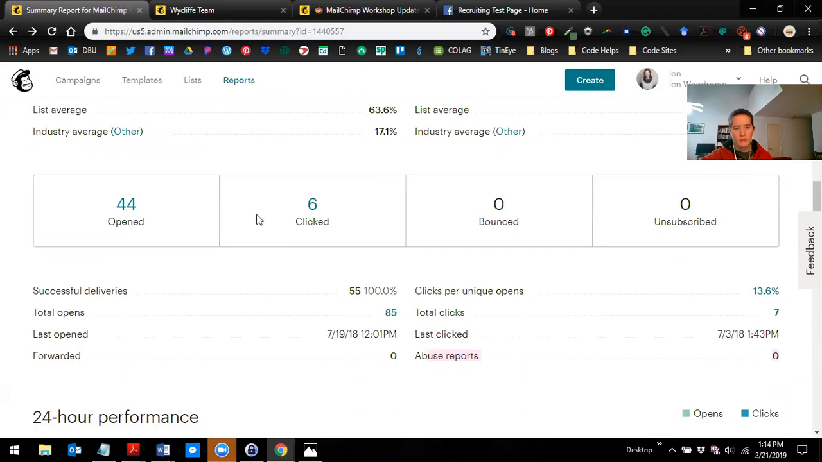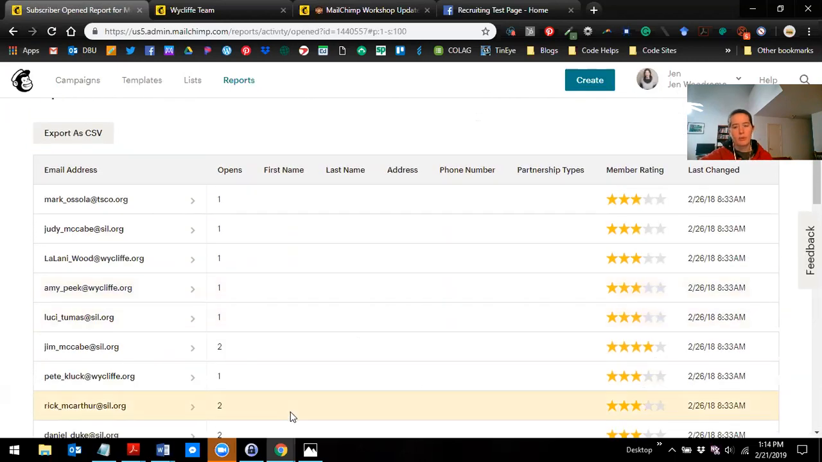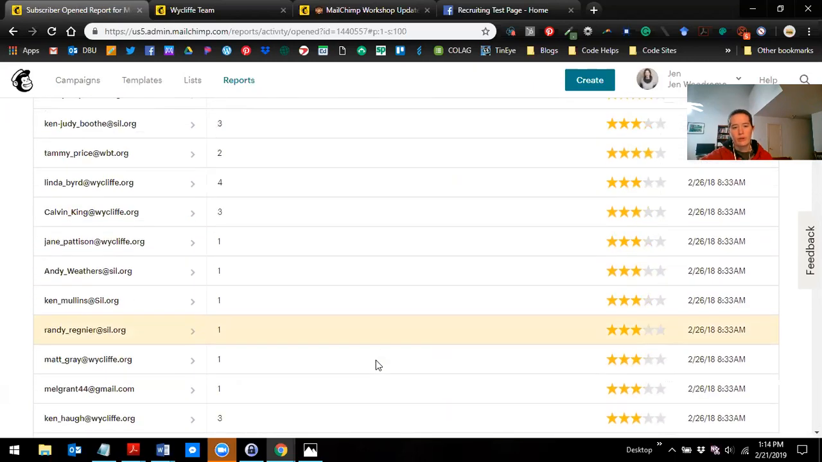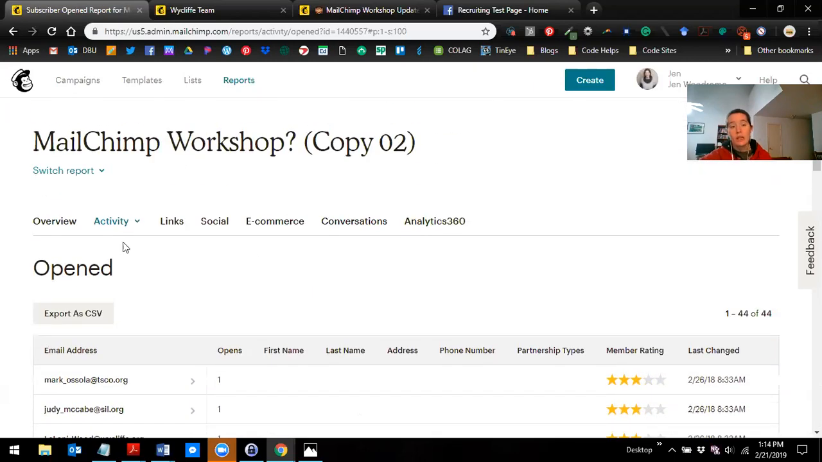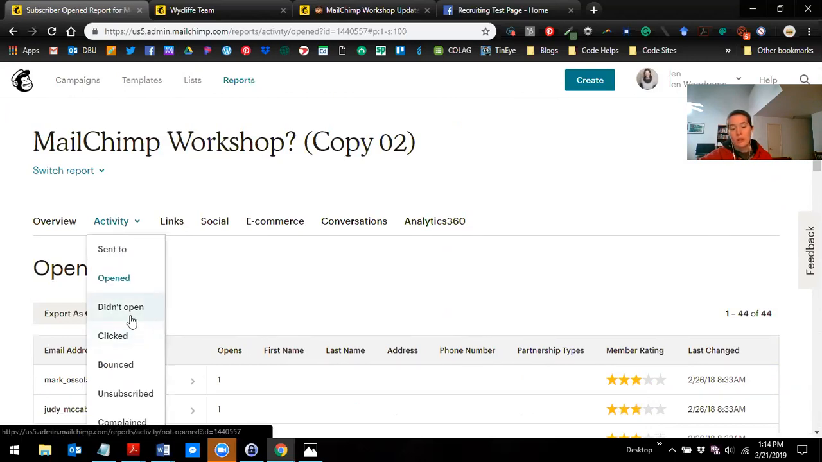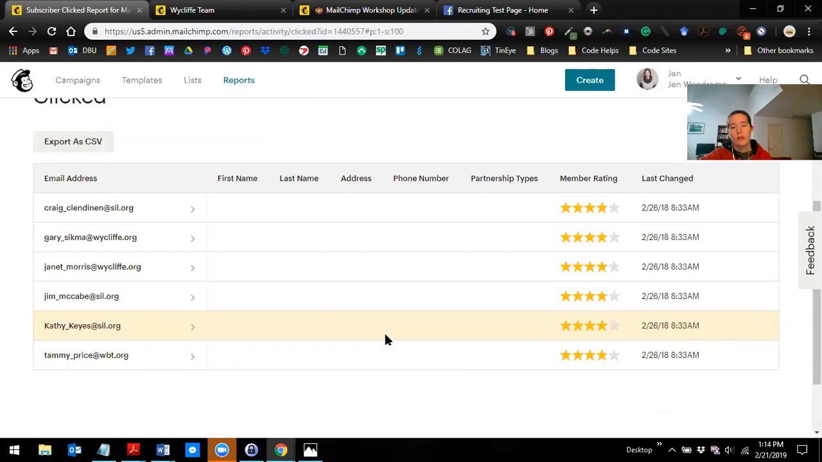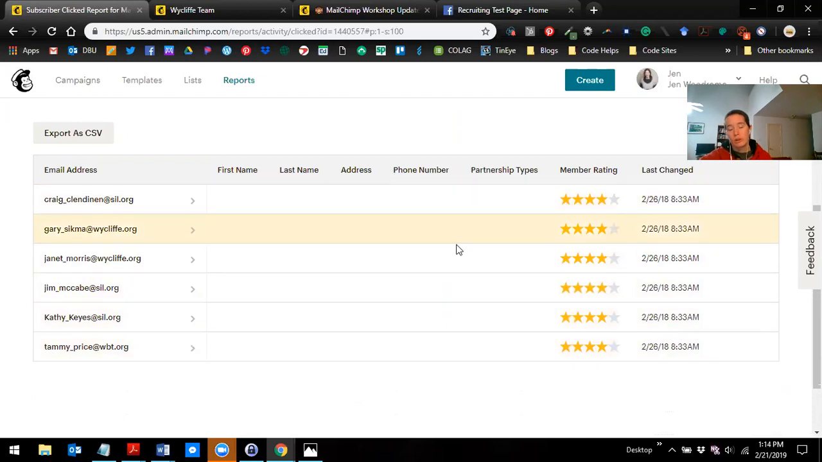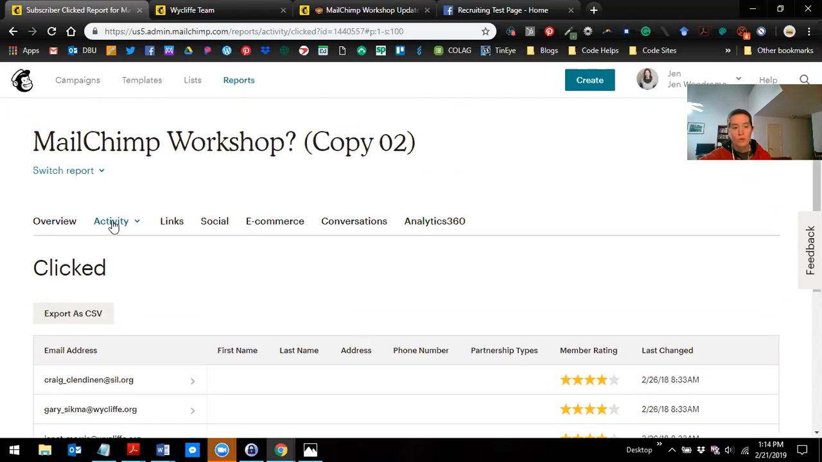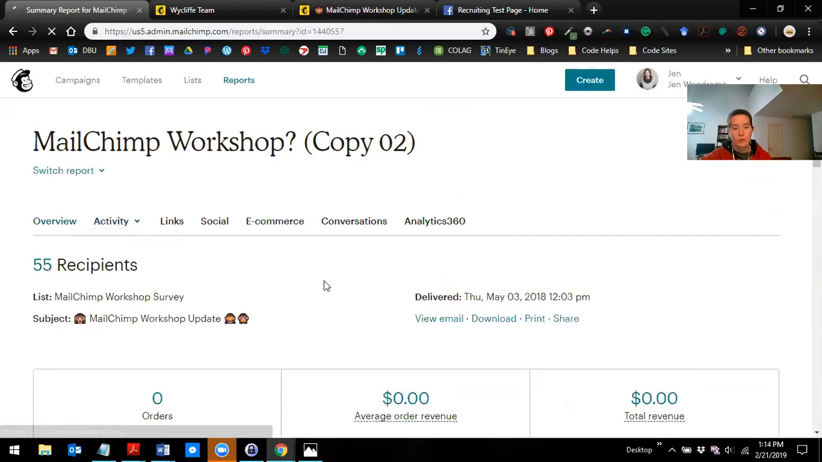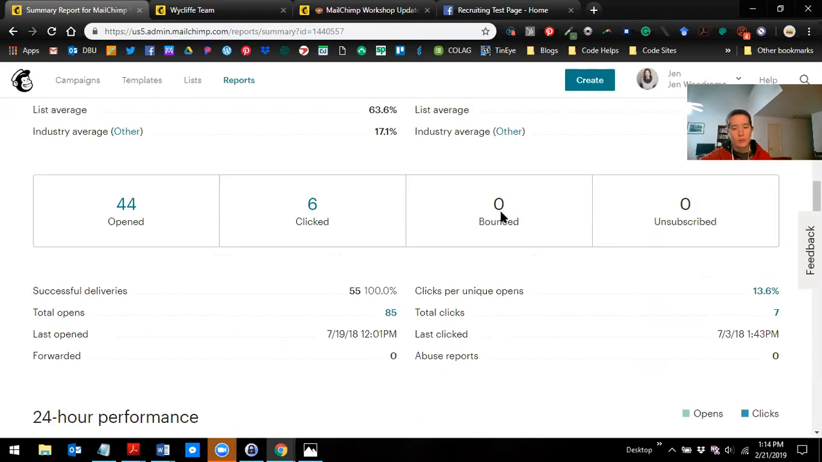I actually meant to show you a little bit more up here. You can click on these numbers. You see the opened and the clicked are blue. If I click on that number, it's going to take me to the list of the people who opened my email. I'll be able to scroll down and see who did. If you want to see who didn't, you would go to didn't open, and it would give you a similar list. Same thing with clicked. If I go to clicked, it's going to show me who clicked on a link in the email. That will be true with the bounces too. So if this number goes up or the unsubscribed goes up, you'll be able to click on that and see who unsubscribed or whose email bounced.